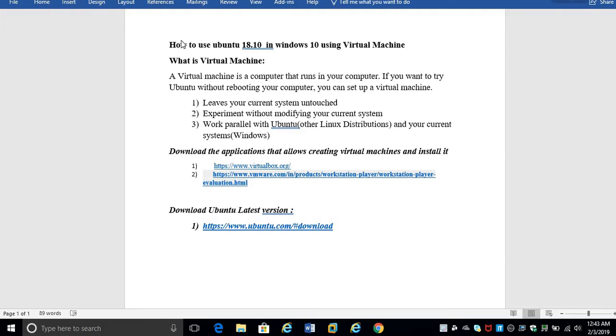Here I will explain how to use Ubuntu 18.0 in Windows 10 using a virtual machine. Basically, what is a virtual machine? A virtual machine is a computer that runs in your computer. If you want to try Ubuntu without rebooting your computer, you can set up a virtual machine.